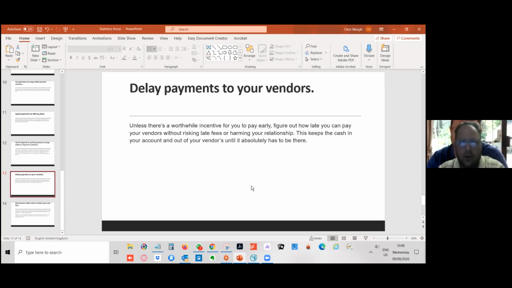Unless there's a worthwhile incentive for you to pay early for a supplier, figure out how late you can pay your vendors without risking late fees or harming your relationship. This keeps the cash in your account and out of your vendors' hands until it absolutely has to be there. So if you say to the guy, look, if you can give me 30-day terms or 60-day terms, or if I can pay you next Friday, by then I should have the money. It's just giving you more time to make sure you've got enough to pay him and pay a few other people.